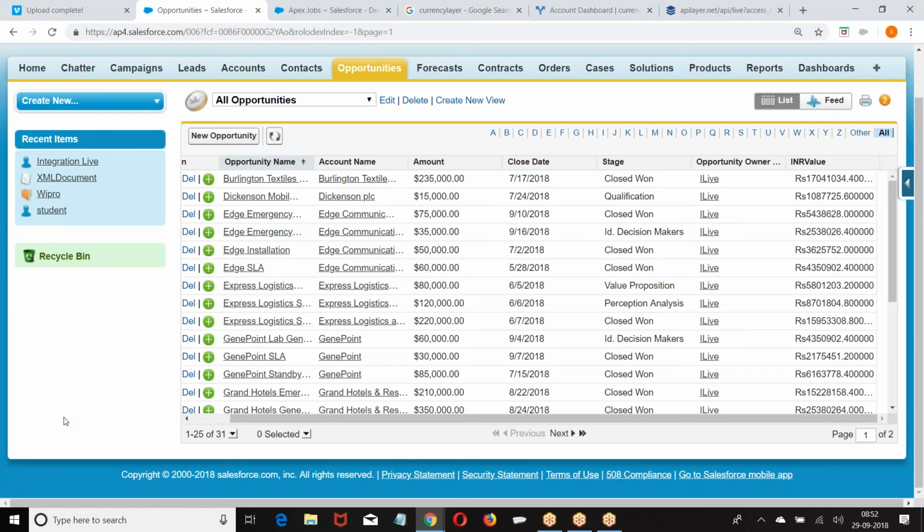Now if it is a Schedule Apex, what are the issues we are going to find? We'll check it now. I hope you are good with this. This example is clear. Everybody is good with this.